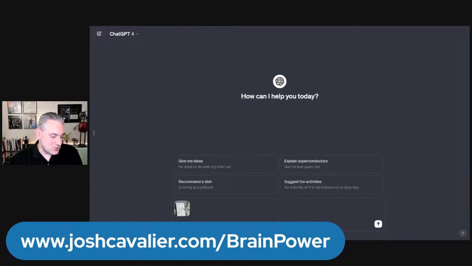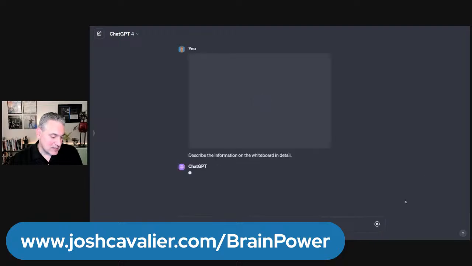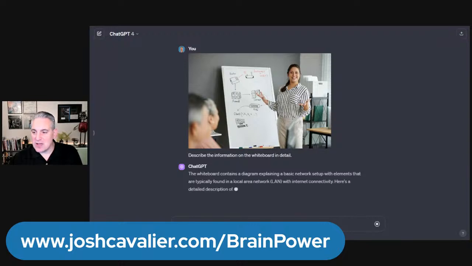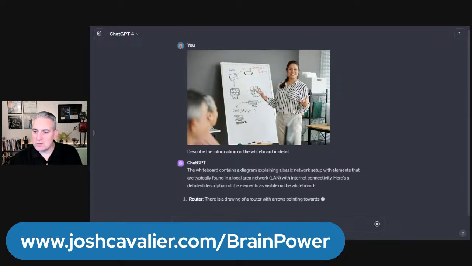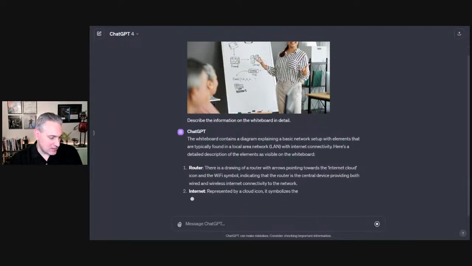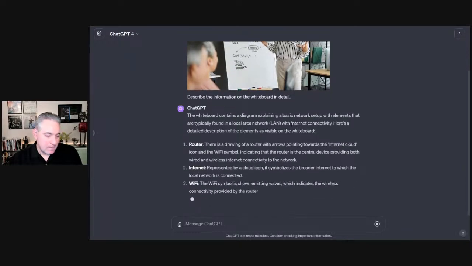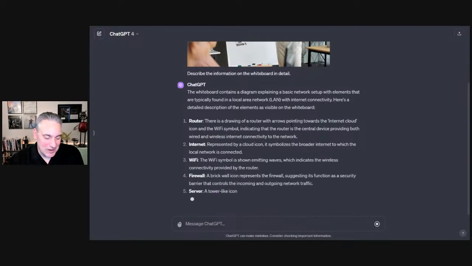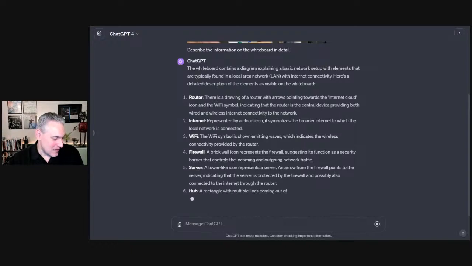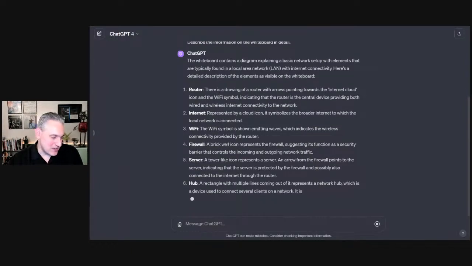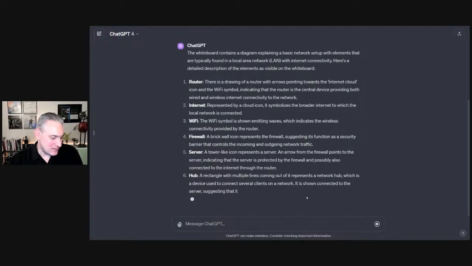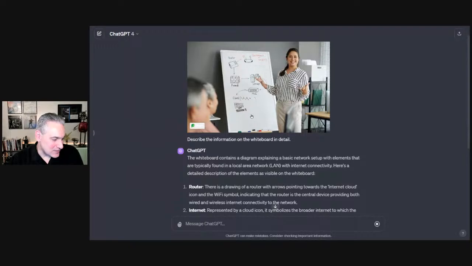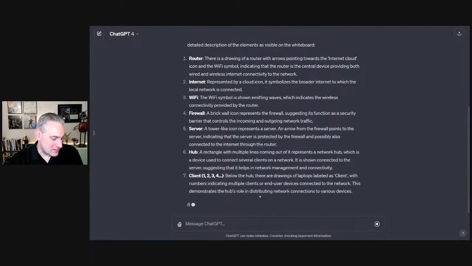So, describe the information on this whiteboard in detail. Let's see what it does. So the image is then uploaded, and now we're going to ask ChatGPT to explain for us what's happening here. Now, this is a system or an internet connection, and we can see all the different elements here of a router, the internet, the Wi-Fi, firewall, server, the hub. And you can see that it's very detailed about each of these elements and what they represent.